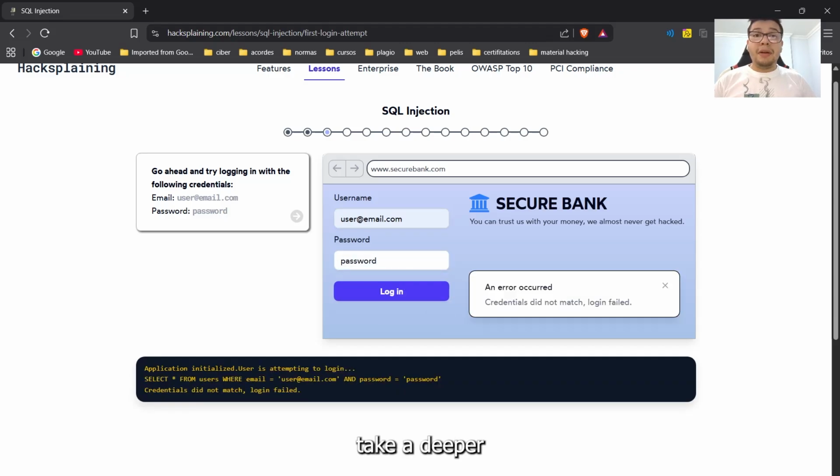Now, let's take a deeper look at what happened when we tried guessing the password. We'll start with a basic guess and hit login. Notice the login attempt doesn't work. The system isn't letting us in because the username and password don't match any record in the database. Now, this is where things get interesting.